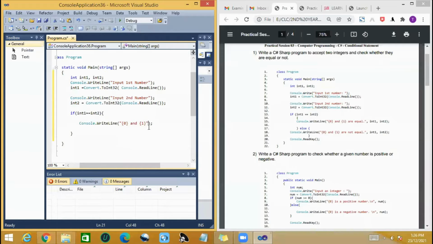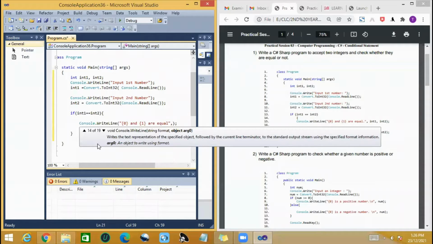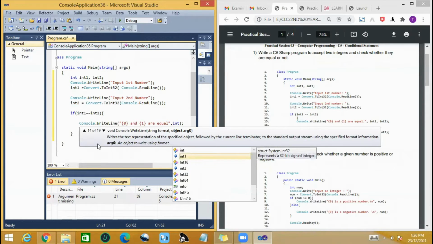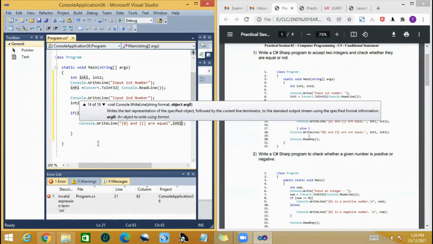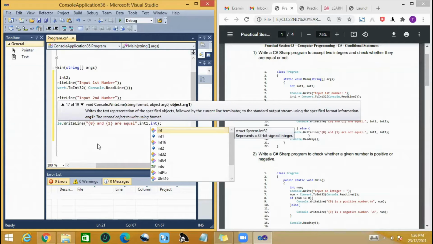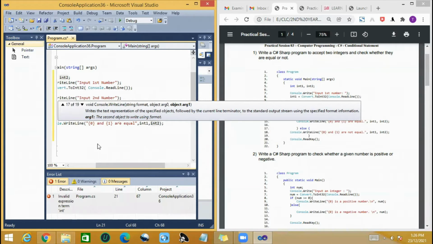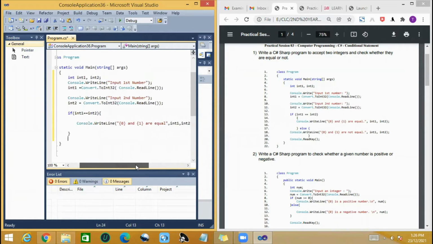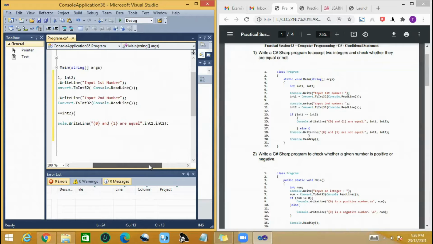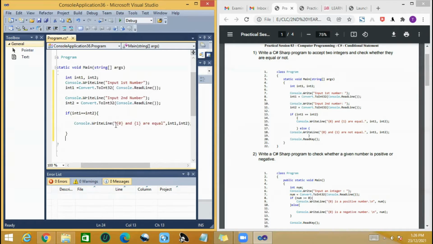Then we need to write simply are equal, and then we need to pass those two variables, int1 then int2, right? So that is how we can write that one. Now I will show you after compiling this program. I'll erase these things and I'll show the next output, what happens if I remove these things. So later we can do that. Now see the program output with the rest of the parts.